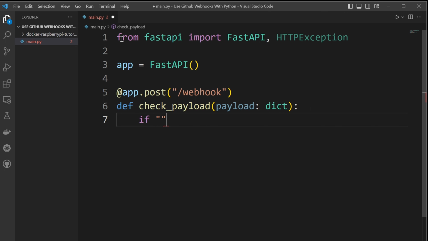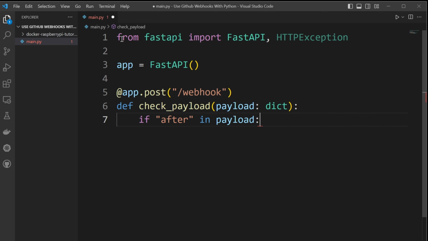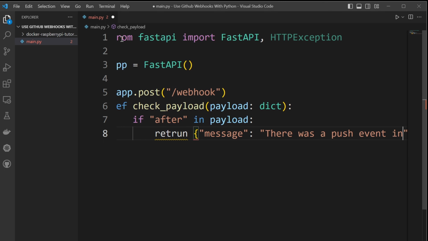From that, I have just got one word which we are checking. So check if there is an after word here. So we have the before and after IDs in the JSON to show that there are some changes that have happened in the GitHub repo, and we'll return something here, for example a message, saying there was a push event. Let's do it that way.